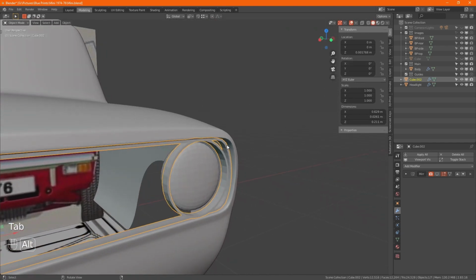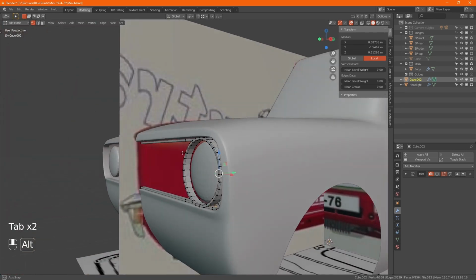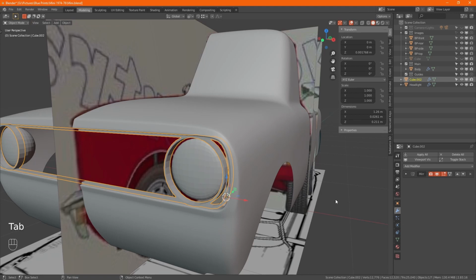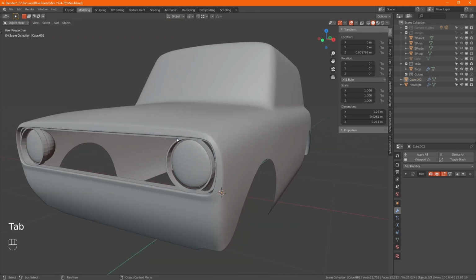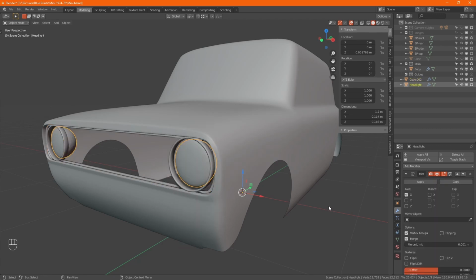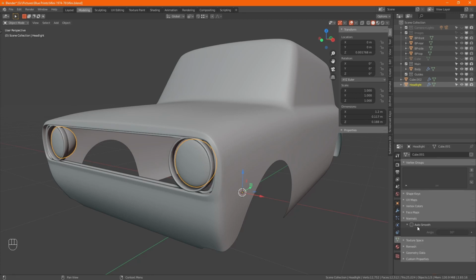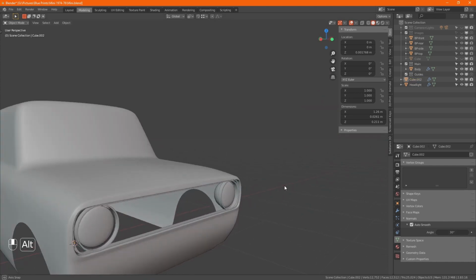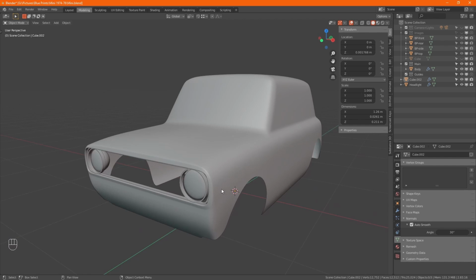Okay. Lovely. We'll just put the smooth back on them, and of course, more smooth. Starting of the front grille. Nice. Alright, Control S. And I'll get you the next one.